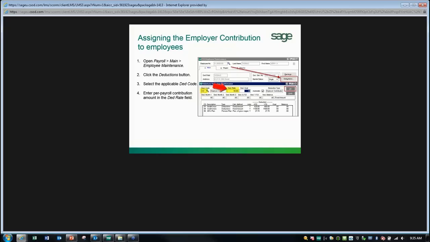Then enter the per payroll contribution, and whether it is going to be automatic or not, just like a normal deduction that you would set up. Of course, this is not going to deduct from the employee, it's just going to track it so that it will appear on the W-2s.